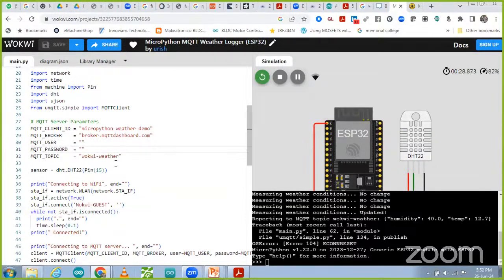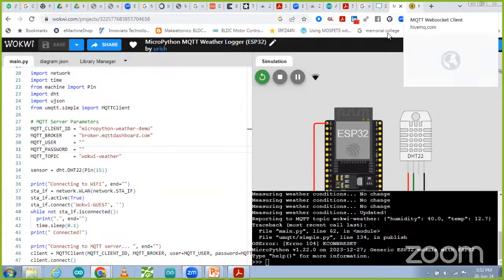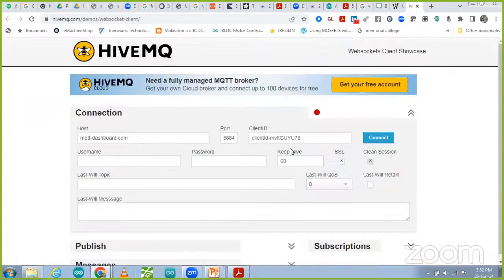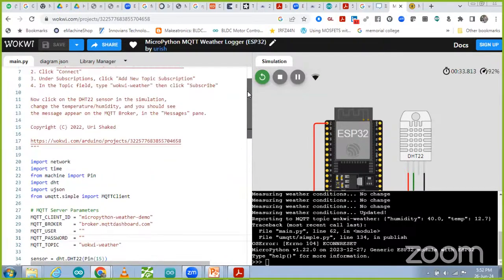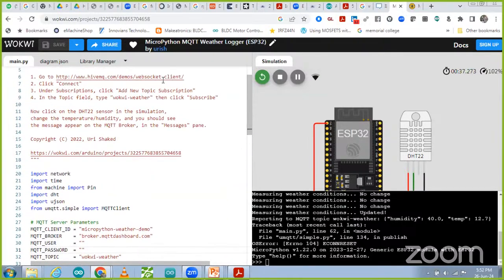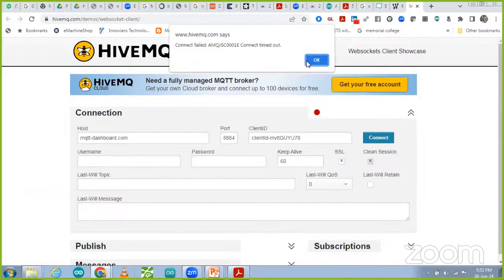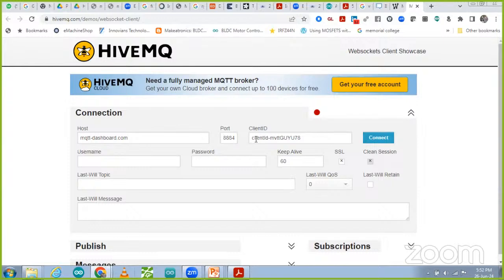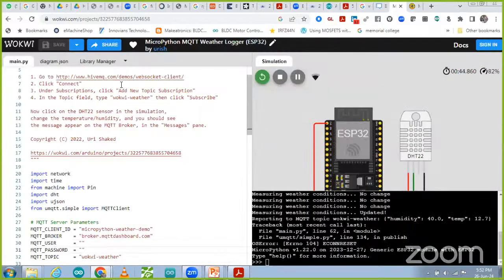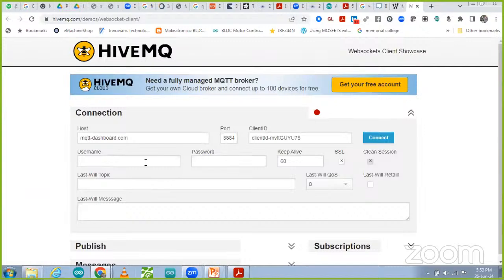Okay, now what we have to do is go to this broker, and over there create a new channel, client ID, and host. The client ID is this one. All the details are given. We have to go to the WebSocket client, click connect, and under subscriptions click add new. So we are going to click on connect, and then click on subscriptions. Connection timeout. MQTT dot this one, the client ID is this one, go to connect. Okay, it should work over there. Dashboard, port, client ID, connect.